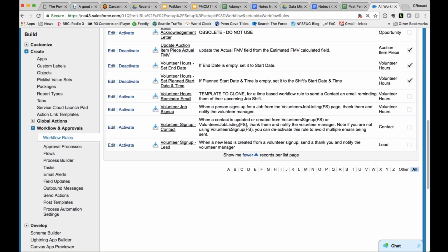So the problem is that when they sign up to volunteer, Volunteers for Salesforce looks at the email address that they entered and says, do I have a contact with that email address? It technically matches on first name, last name, email address, if I remember right. Exactly. And if it gets a match on first name and last name, it doesn't go to email address. Right. So you can configure that.